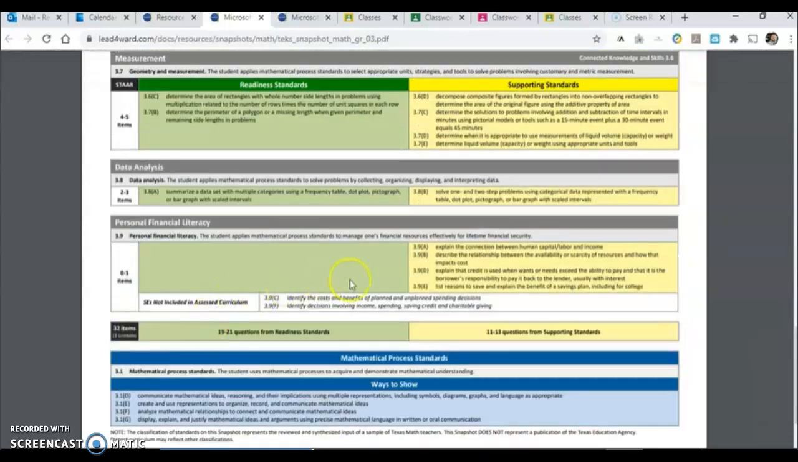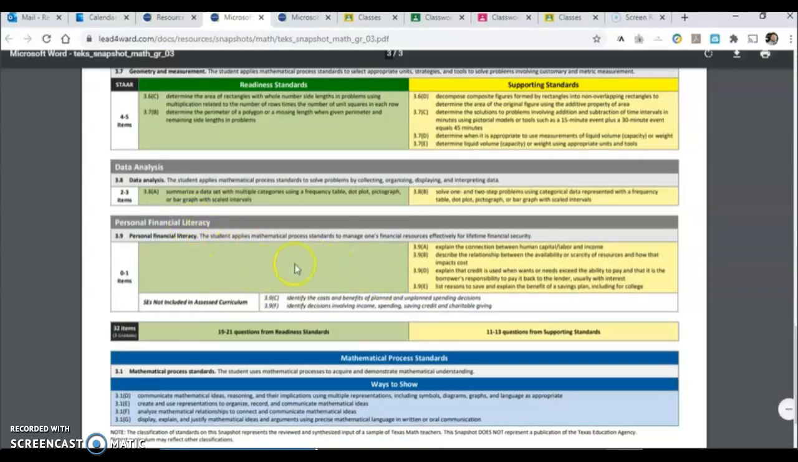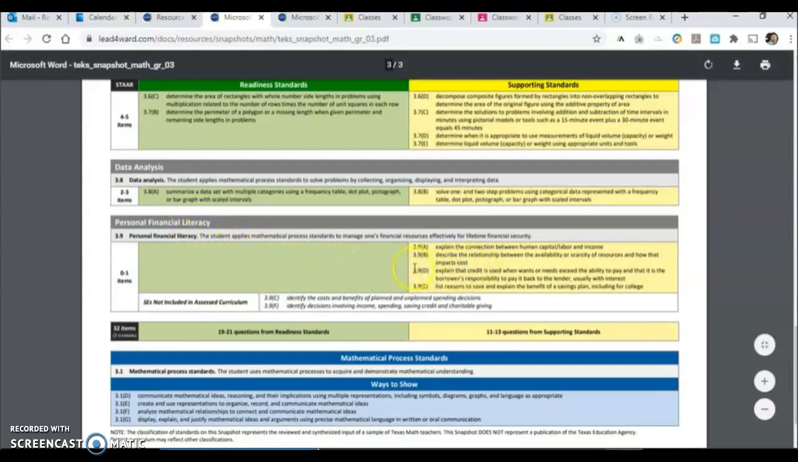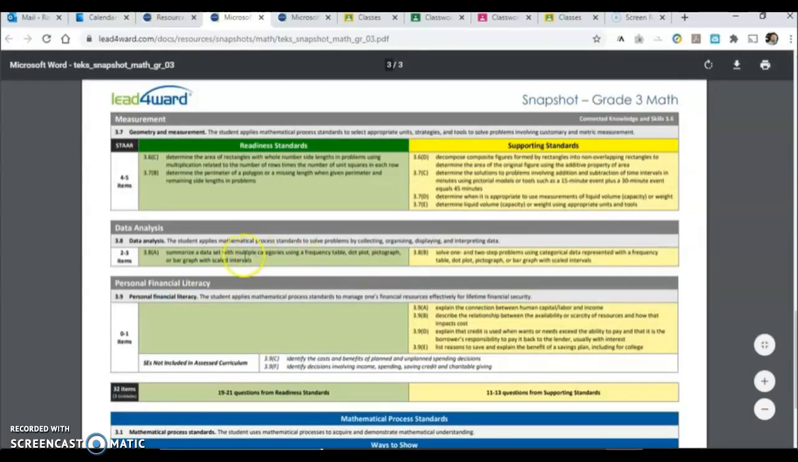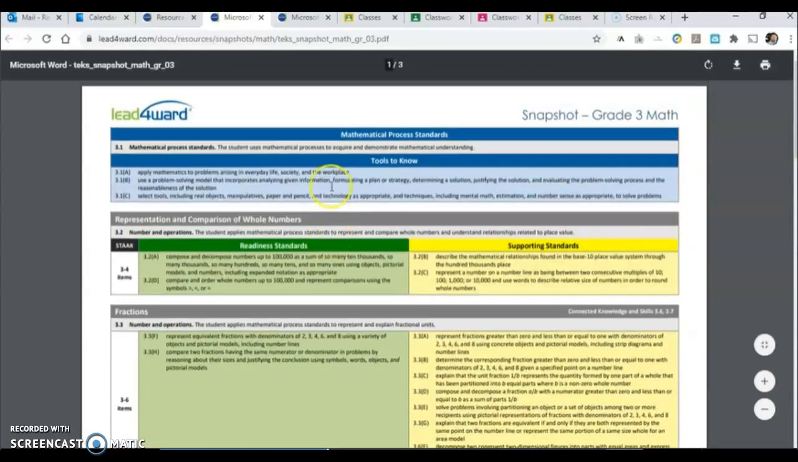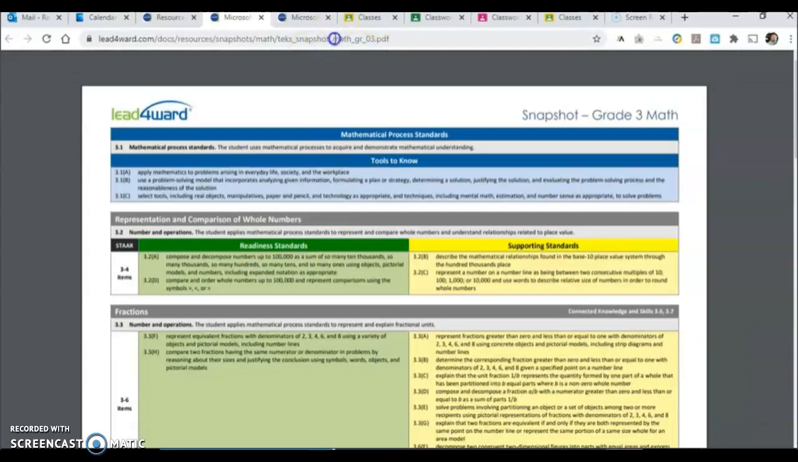And we can see here for financial literacy, there are no readiness, but there are supporting. For data analysis for 3rd grade, there is 1 readiness and 1 supporting, and so on. Let's go back to the main page of Lead Forward so we can then show you how to go to the assessment items.